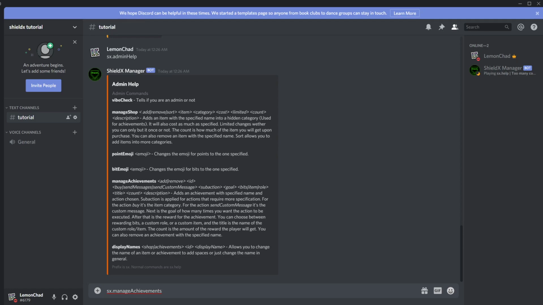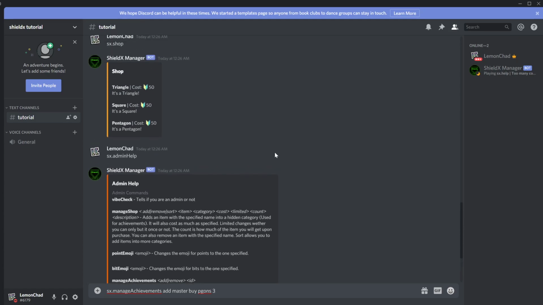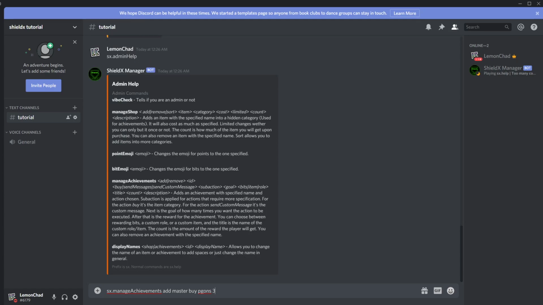Next, we're going to add our achievement. We're going to call it Master temporarily. We're going to make it so you have to buy polygons, 3, since we have 3, and they are limited, so you cannot buy 3 triangles, 3 squares, or 3 pentagons, but one of each item. So we are going to reward the player with an item. Chiligon, 1,000 of them, since it has 1,000 points. And the description will be, earn the trophy of the Polygon Master!